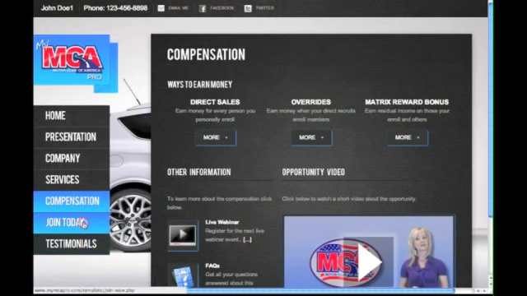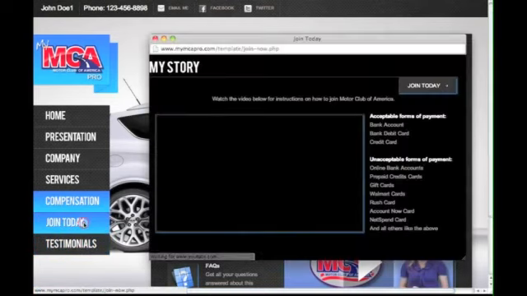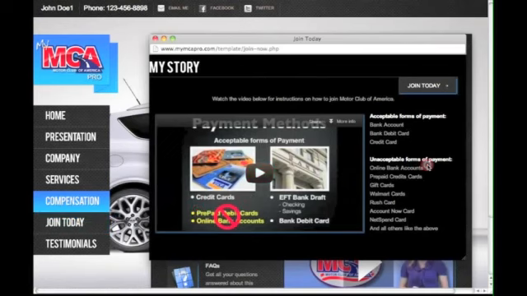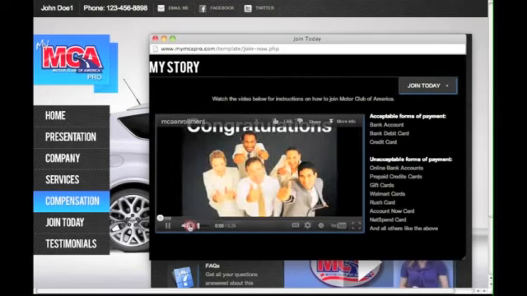And then, of course, we have the Join Today button. If you click on Join Today, and what we did with this particular aspect, and you'll see this on all the other points within the website where they can actually get started, this will actually come up, and it really highlights basically what they need to know first before enrolling.